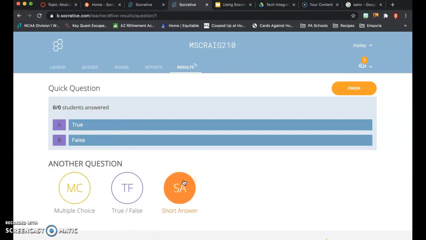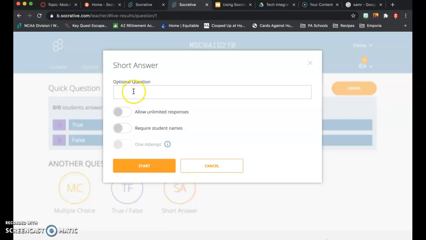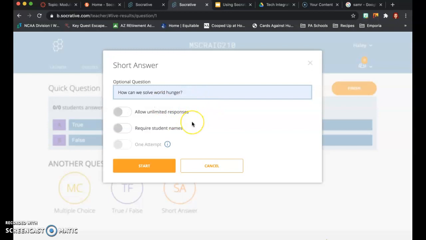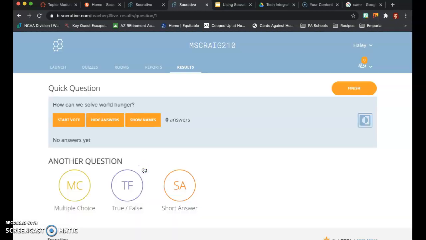My favorite part of the quick questions is the short answer. Here you can type in a question and it even saves those previous responses. You can allow students to submit unlimited responses. You can require their names if you want to see who's saying what. And then you click start when you're ready and students will receive the question.